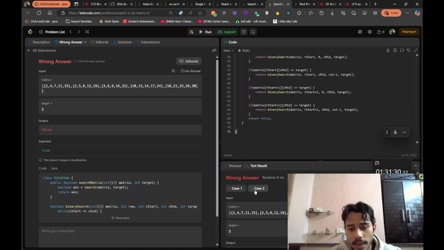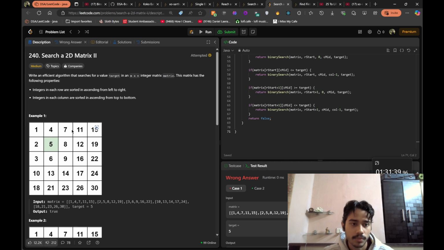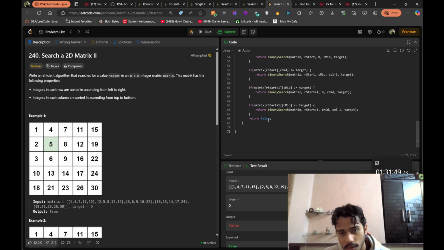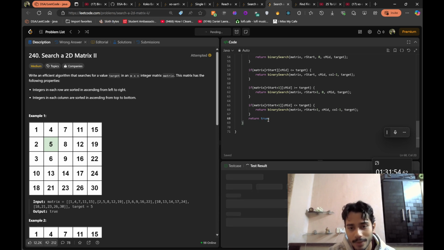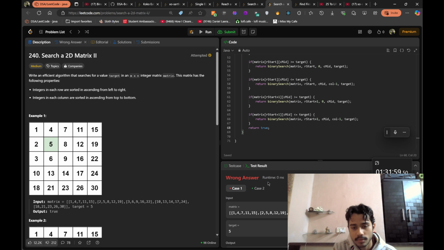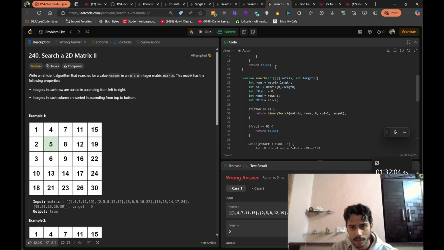All right, so case 1 is not working, case 2 is working. So let's figure out what's happening. Let's get the description. For case 1, 5 lies in the matrix, but it's not working. It's giving out false. What if I return true? All right, it's fine. So I guess the false is coming from right over the binary search function.